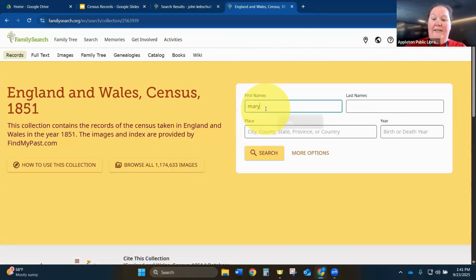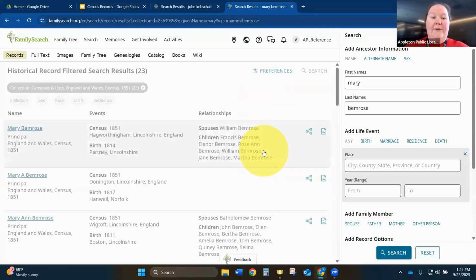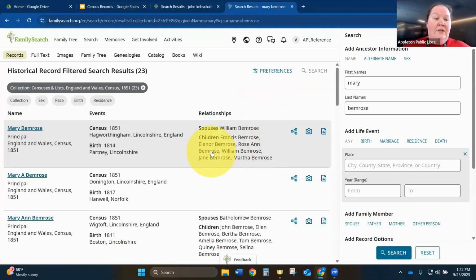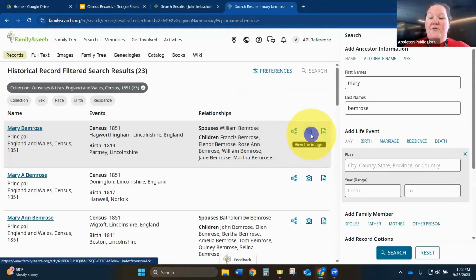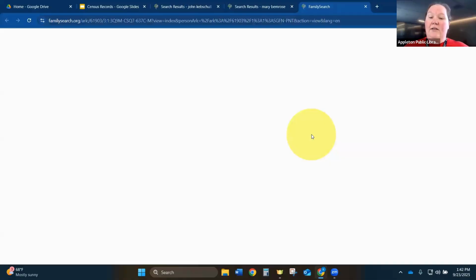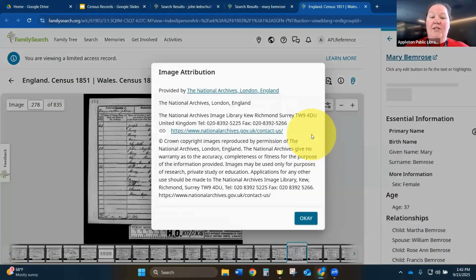So then I'll pop in my ancestor's name here. Maybe at this point I don't know much about her and I'm just going to put in her name and click search and see what I get. So, maybe this is the person I'm looking for, maybe not. But again, just from the results page, you click on that little camera icon and be brought into here.